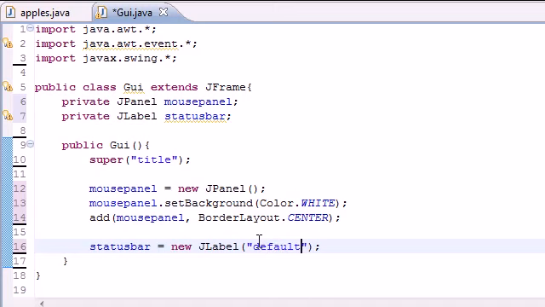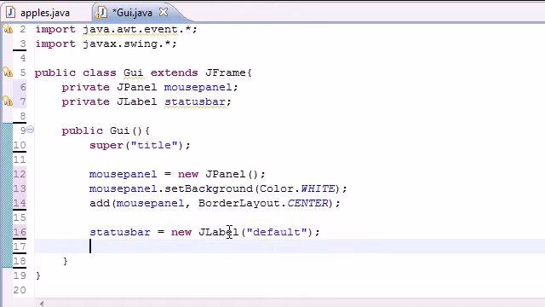And just put default, because that's what's going to happen by default. So now we have a status bar that says default by default. How clever is that? So now let's just go ahead and add it to the screen. We'll be changing it later with the mouse events, but for now we just want to add it to the screen. Get it done with.